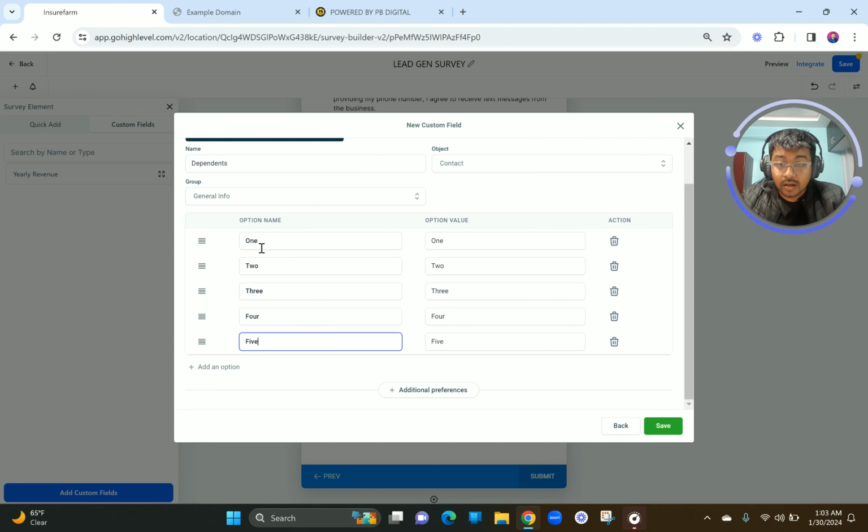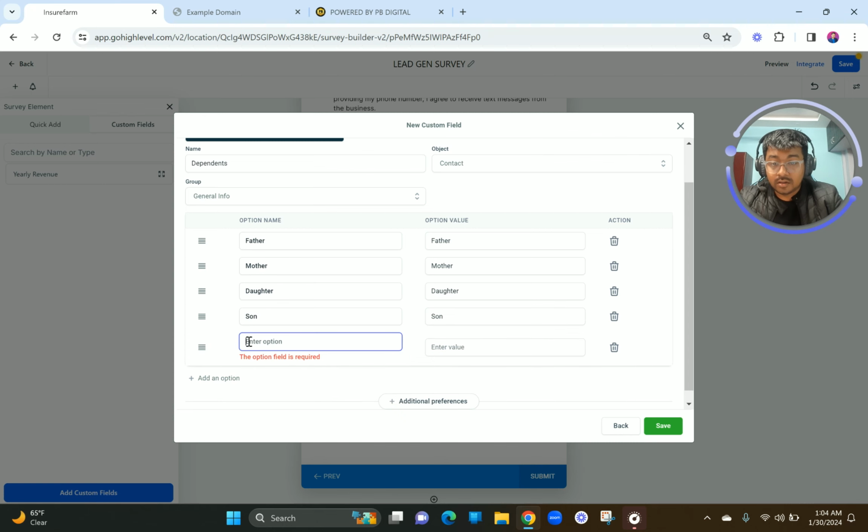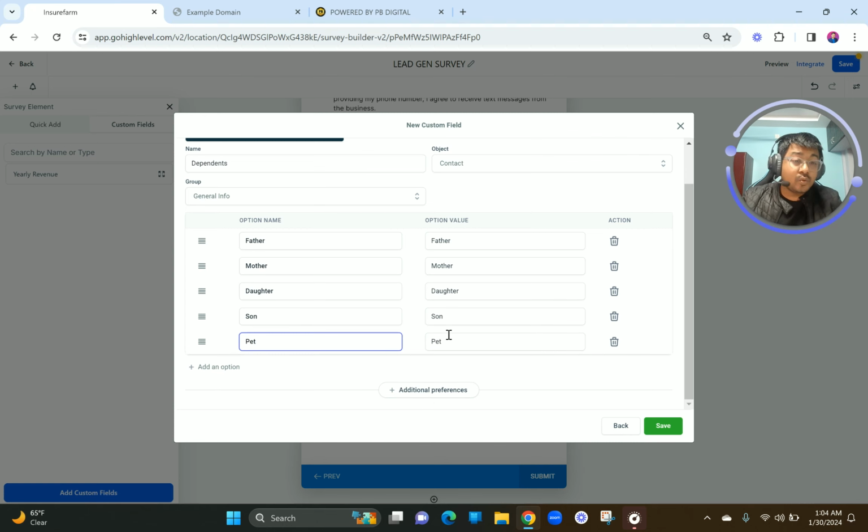Or I can write father, mother, daughter, son, and pet. Let's say you want an insurance, for whom you want an insurance, and that's what I'm writing. That's it. I'm just going to save this.